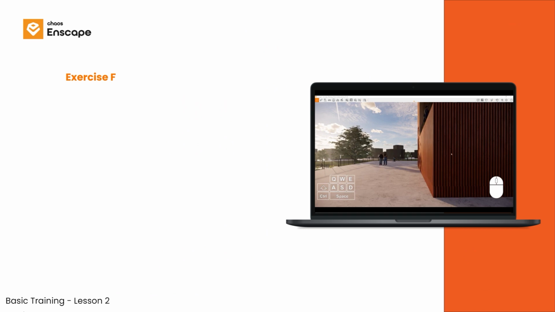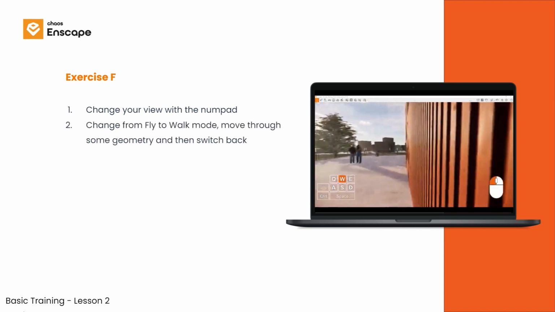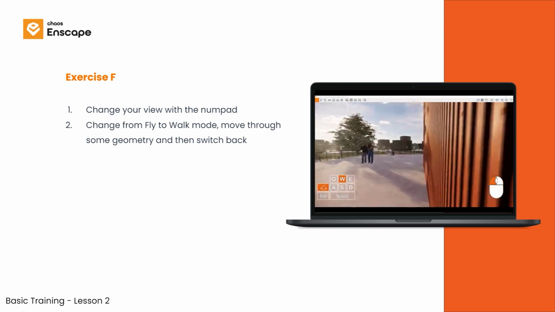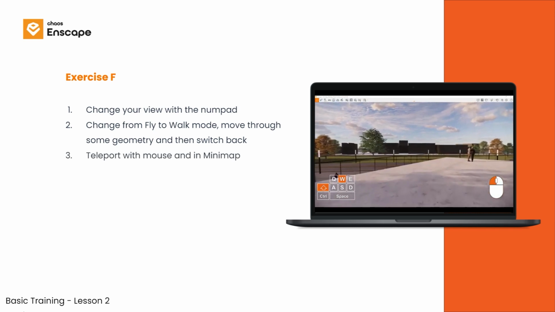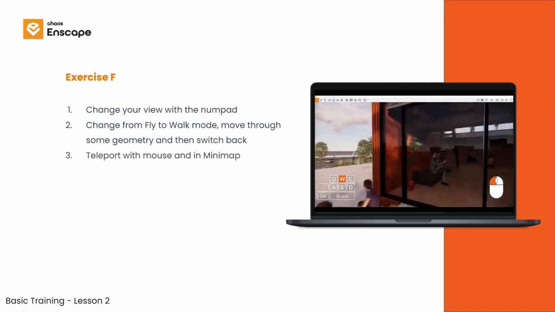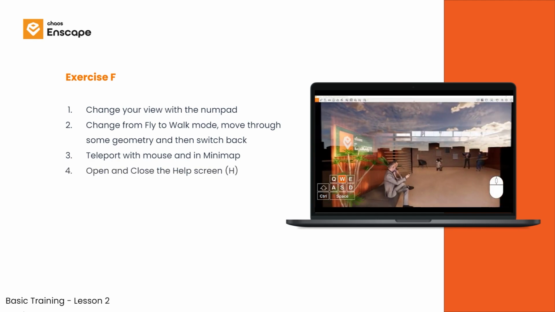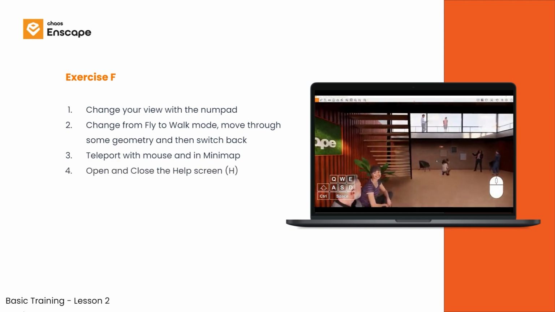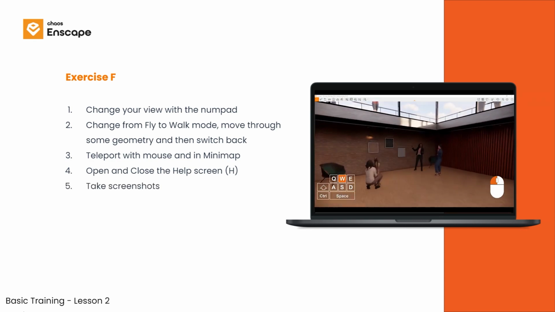And again, I want you to pause the video and go through the steps you'll see on screen. Navigate with the numpad. Move through a wall or a door by switching from walk mode to fly mode and back again. Use the minimap while moving around and have a look at the help panel. Take another rendering and save it in your renderings folder. Once you'd like to continue, unpause the video again.